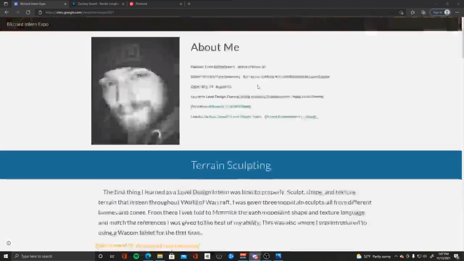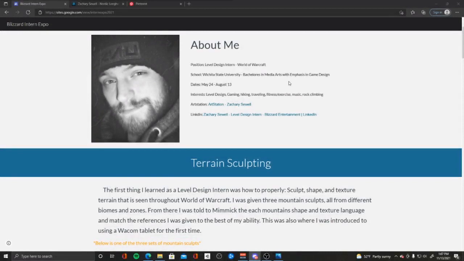So, how does that work though? Like, what are the steps to making a level like that? How do we even start it? And so we're gonna go through that here. I've got my intern expo up from when I was over at Blizzard this last summer, working with the level design team on World of Warcraft. And I felt like this was a great example to showcase the basics of each step.